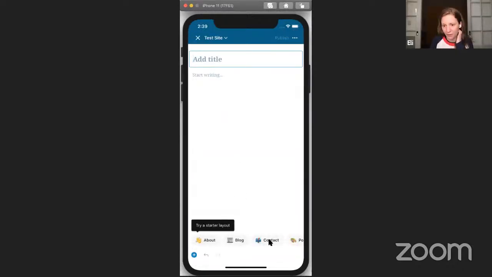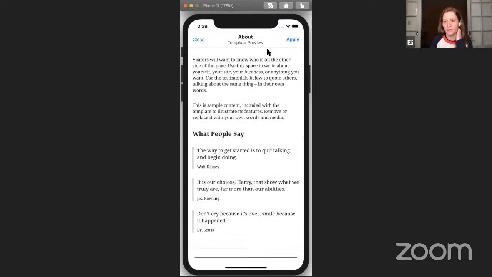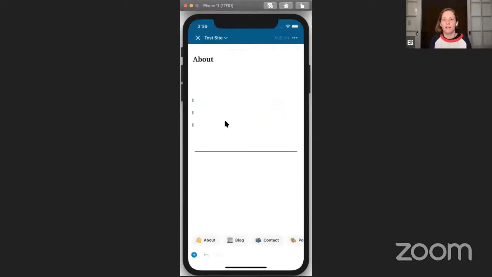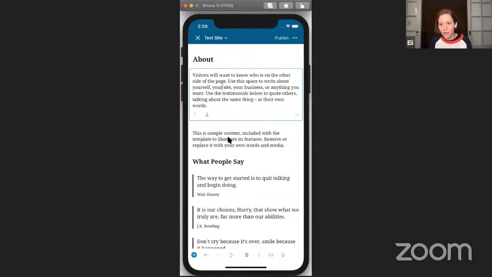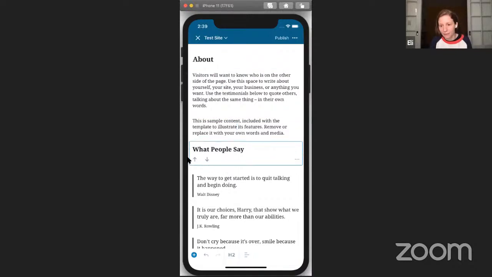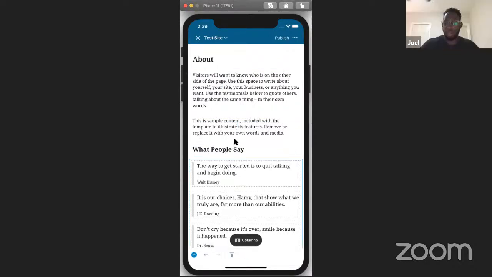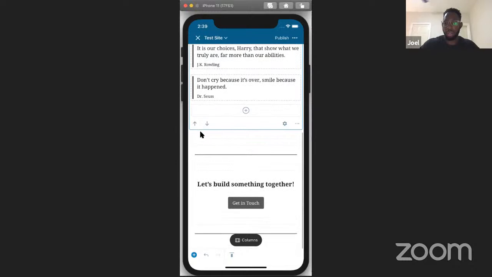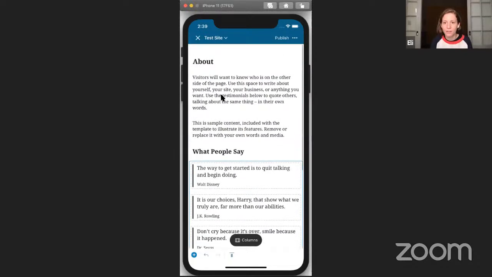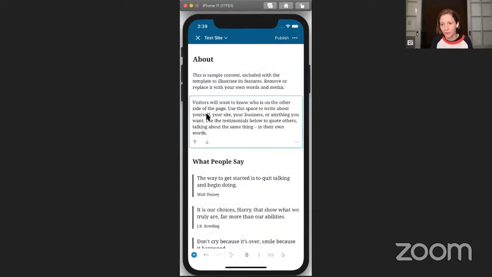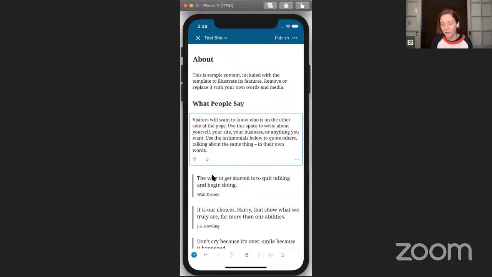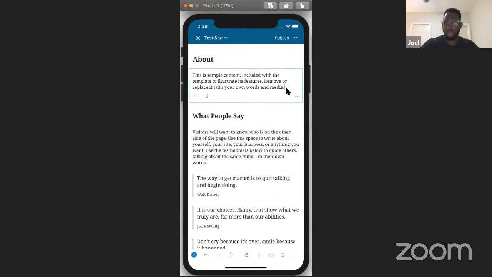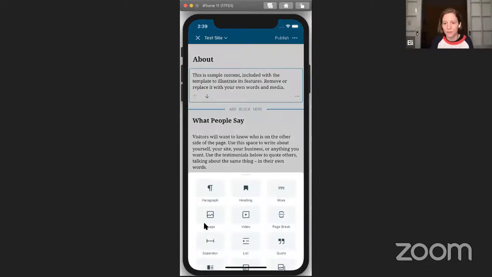So if we want to look at it when we're building, let's go with about, which is an easy one. So each block, once you select it, will have these arrows next to it. This is a group, so that's why they're all together. So just tapping these arrows is what lets you move things up and down. And I can add an image if that will make it easier to see.